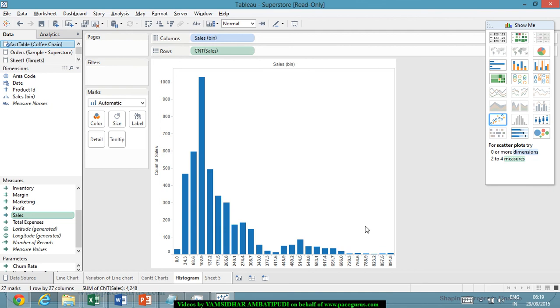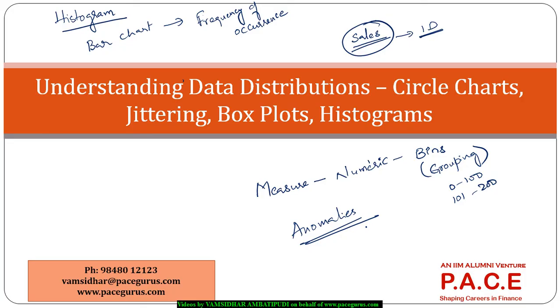So it's a very simple mechanism which helps us understand the distributions and patterns present in the data. All these circle charts, jittering, box plots, and histograms play a very important role in making us understand the distributions of the data. They are not looking at just one single point of the data. They are looking at the distribution of the entire data.